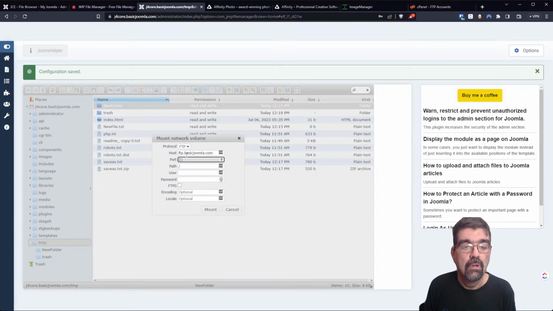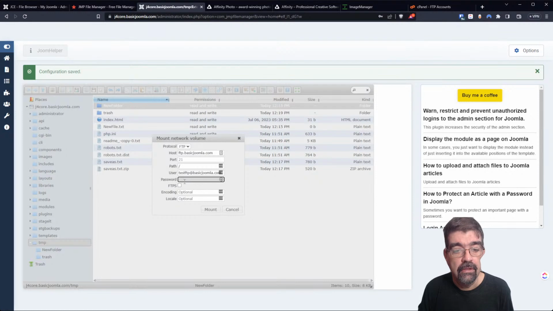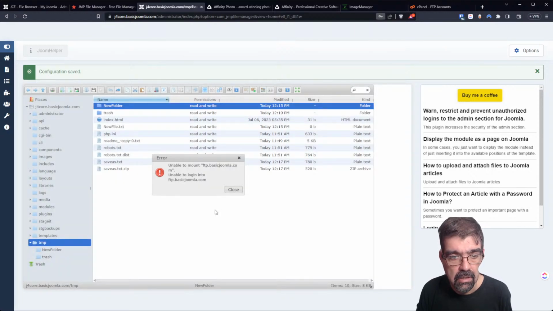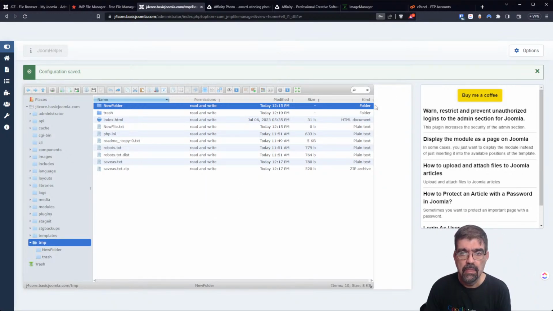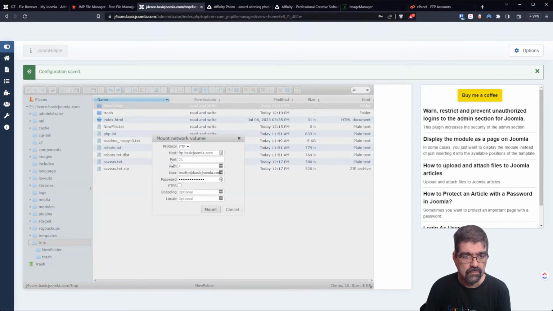ftp.basicjoomla.com. Test FTP at basicjoomla.com. Password, Control V, and I'm going to mount that. Unable to log into FTP basicjoomla.com. All right, let's try that again. I might have the port off here.